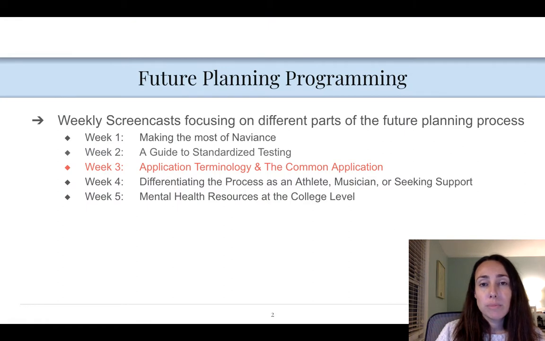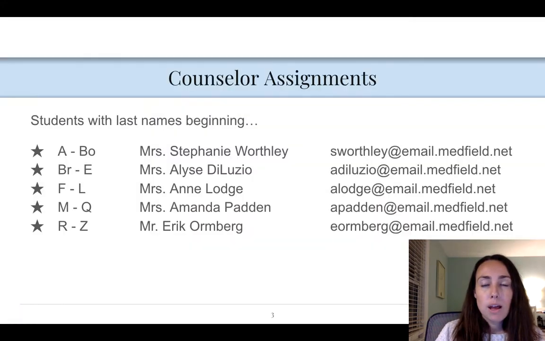You've already learned a little bit about Naviance and standardized testing. Today, we're going to talk about application terminology and the common application. Before we get started, I want to remind you of the guidance counselor assignments. You can see the alphabetical breakdown below, so you can be sure to know who your guidance counselor is.